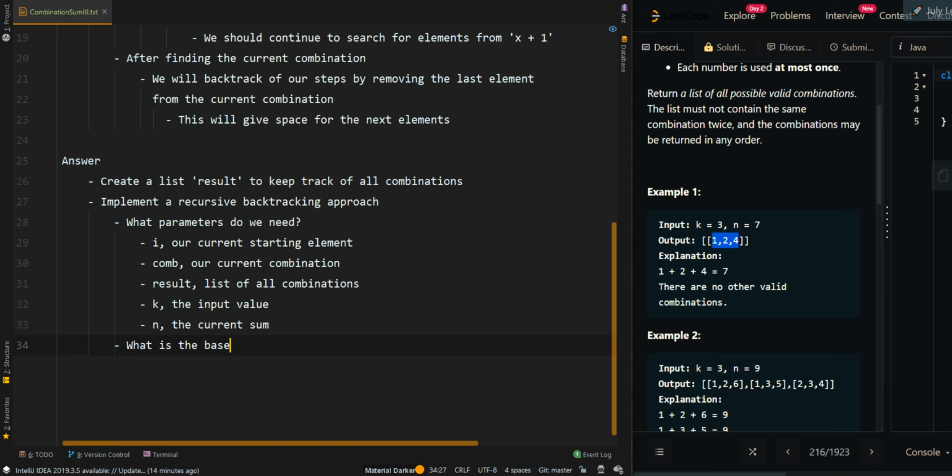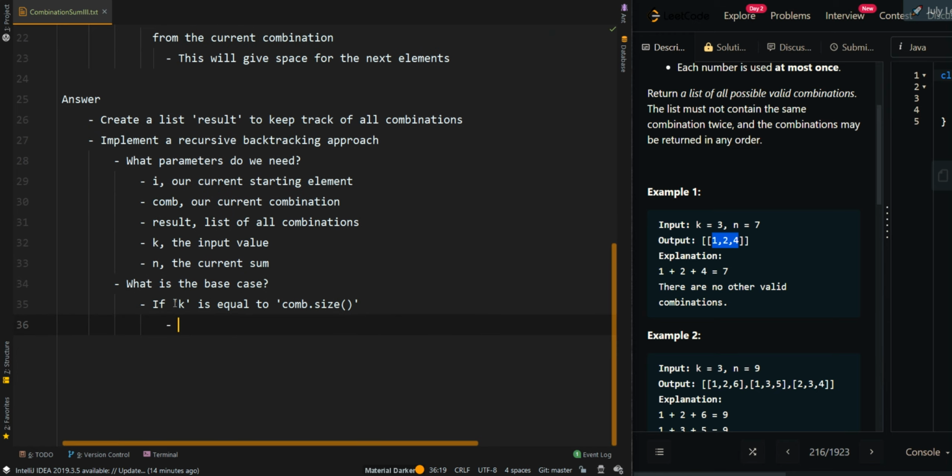Now, what's the base case? If k is equal to combination.size, this means we have found a combination of size k. We want to check if n, our current sum, is equal to 0 or not. So if n is equal to 0, we have found a valid combination. We're going to add a copy of combination to results. Then we can return from the recursive call.